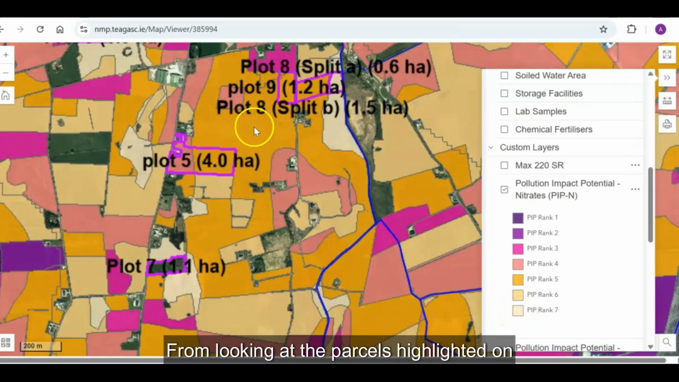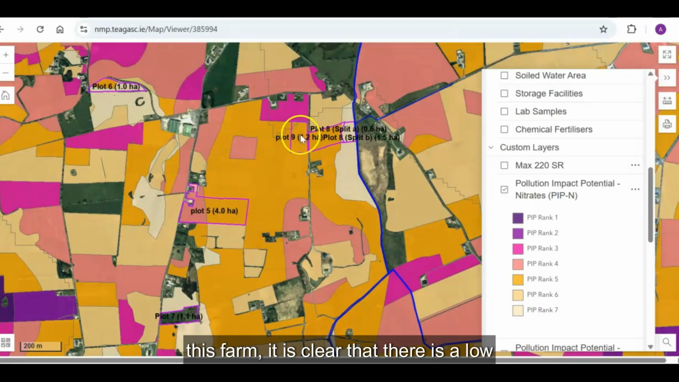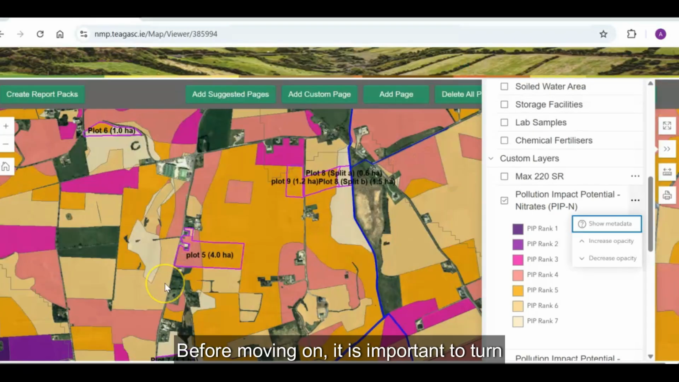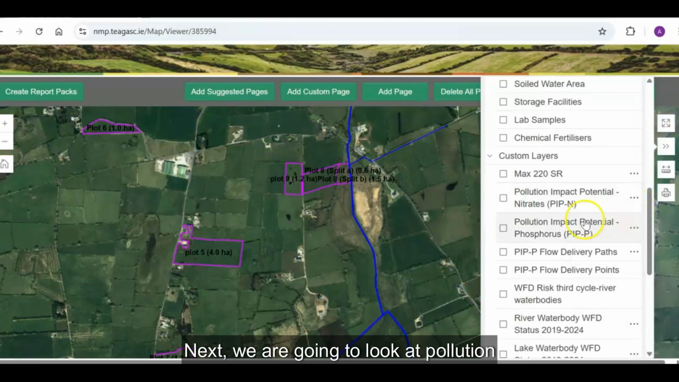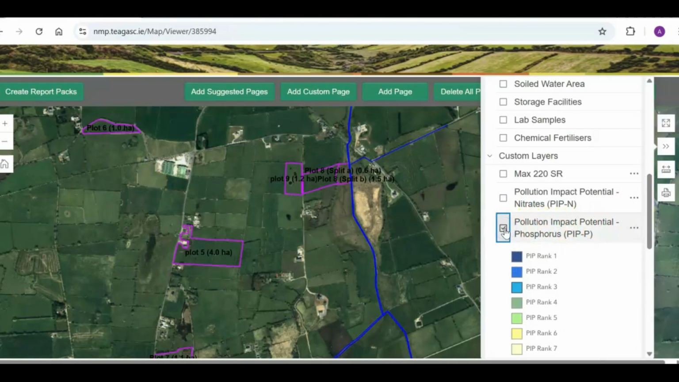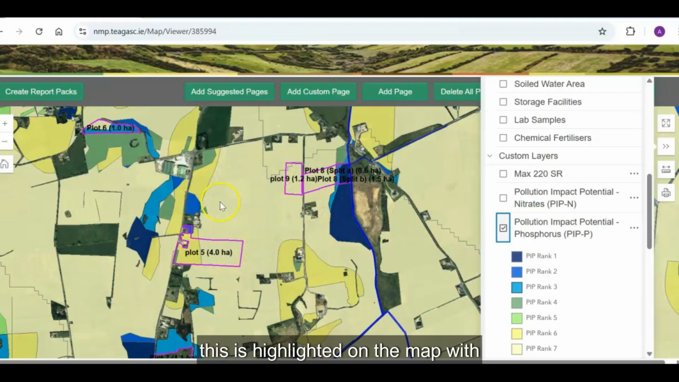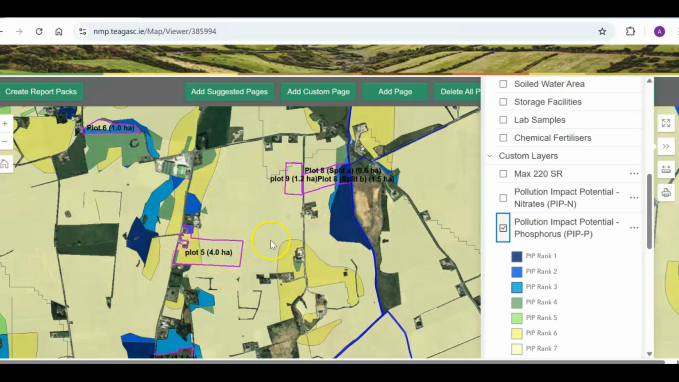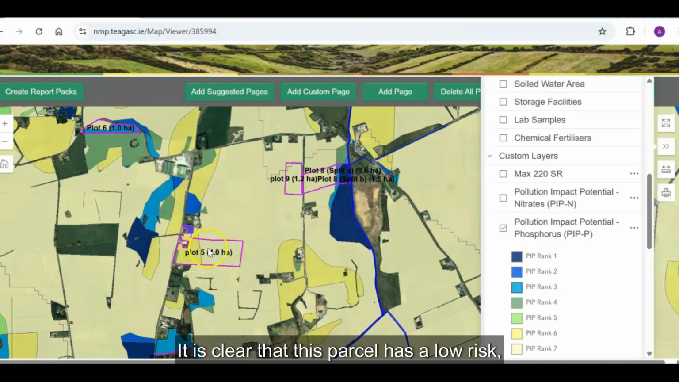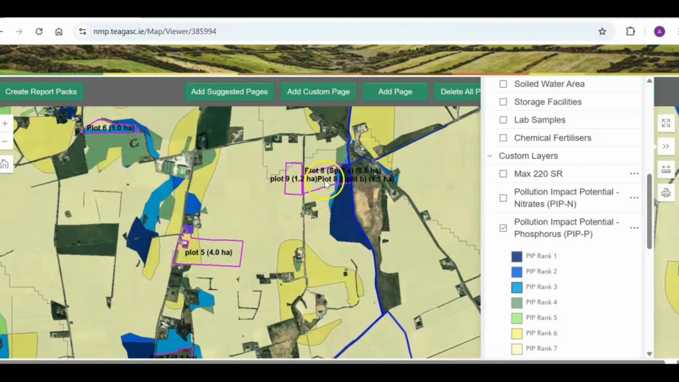From looking at the parcels highlighted on this farm, it is clear that there is a low risk of nitrogen being lost off this farm. Before moving on, it is important to turn off previous layers. Next, we are going to look at pollution impact potential maps for phosphorus. Again, this is highlighted on the map with different colors of blue and yellow. It is clear that this parcel has a low risk. This parcel up here has a moderate risk, whereas this small parcel in here has a very high risk.